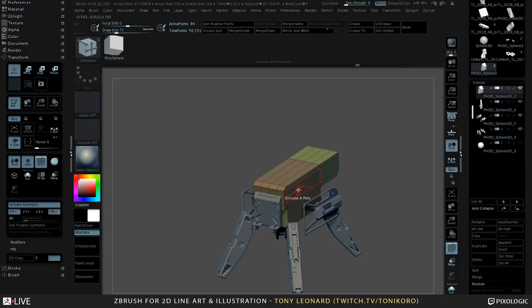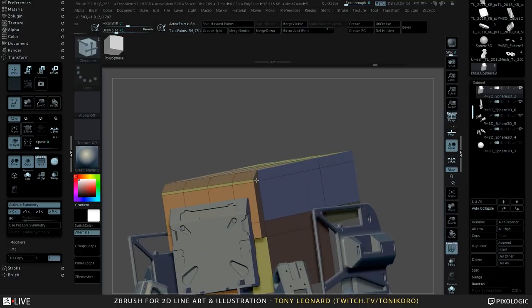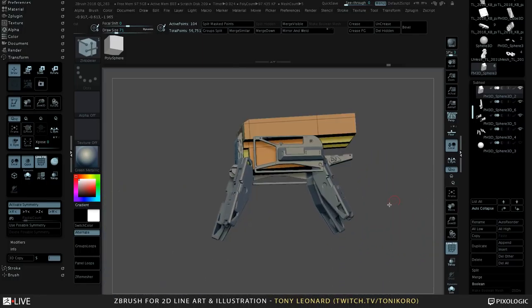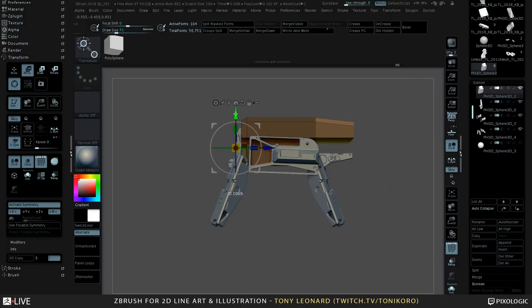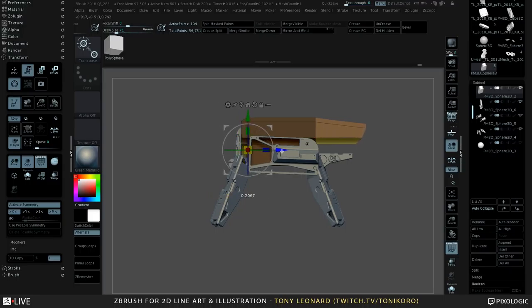I'll do it on symmetry. And I'll click a few faces. This guy a little bit. There we go. And actually, I'll take this off, pull it out a little bit more. That could be fun.